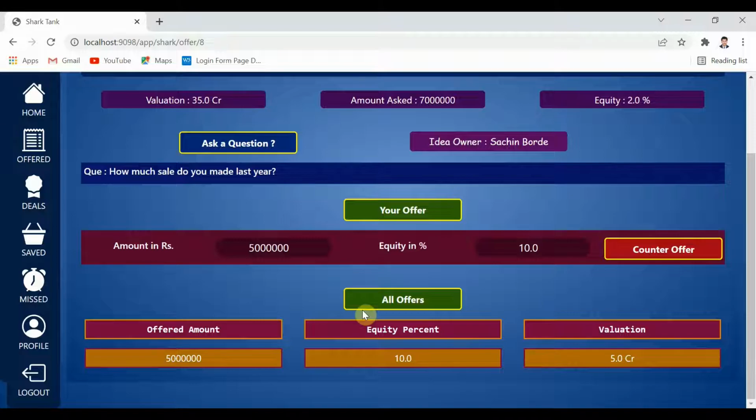For now there is only one offer under the all offers tab, and that is the one given by us, because we have not logged in with other shark credentials and not given any offer. We can also change our offer by changing these values and clicking on the counter offer button. So let me change it from 10% to 8% and click on the counter offer button. We can see the change is done here also, and now the valuation is changed to 6.25 crore from 5 crore.